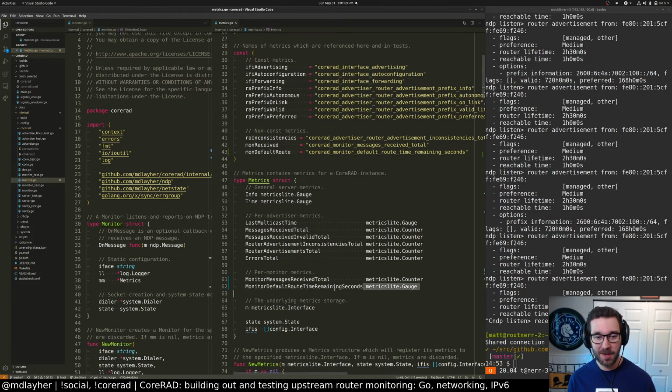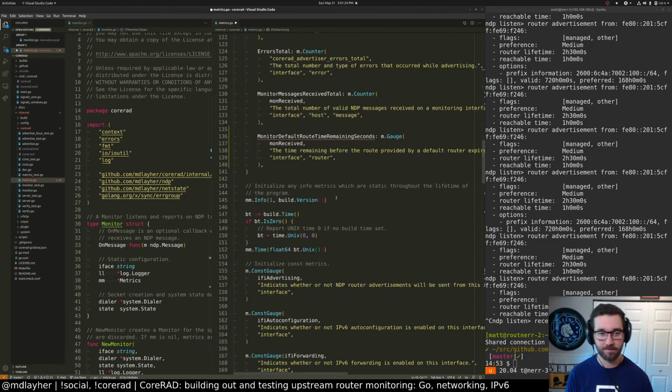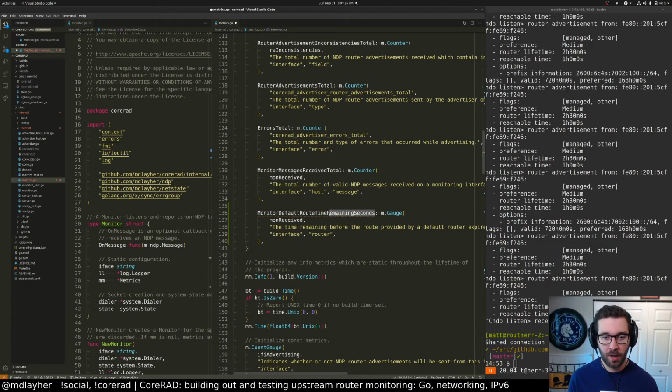So this would be monitor default route expiration time. That makes a lot of sense. Default route expiration time. And this is going to be a Unix timestamp value. Perfect. Default route expiration time.